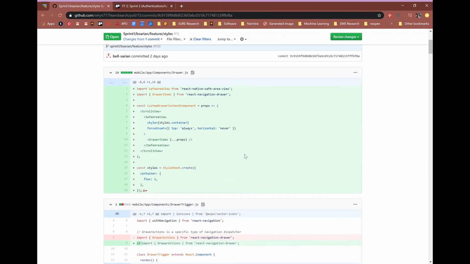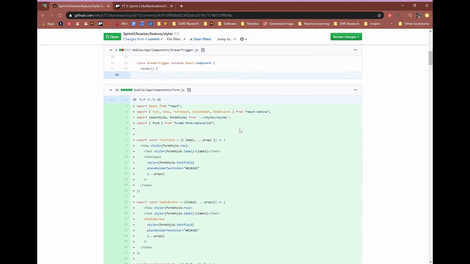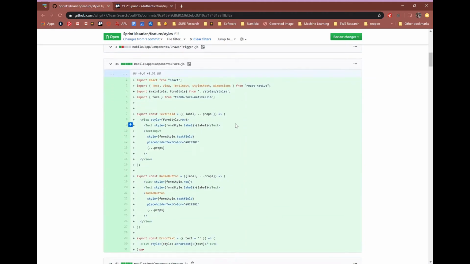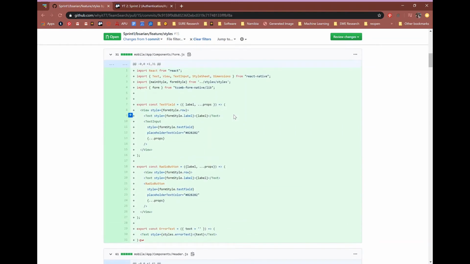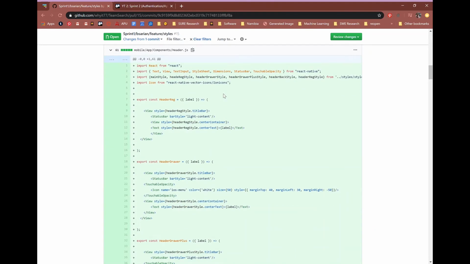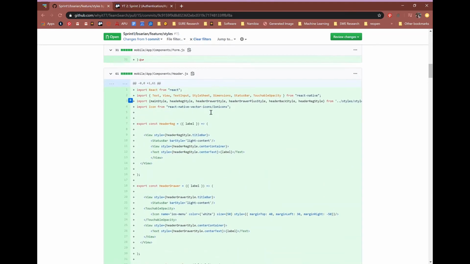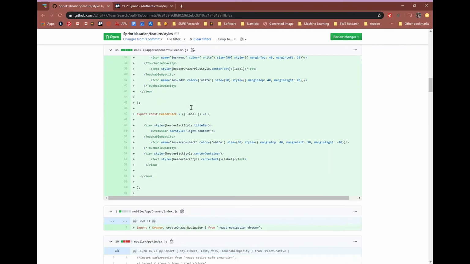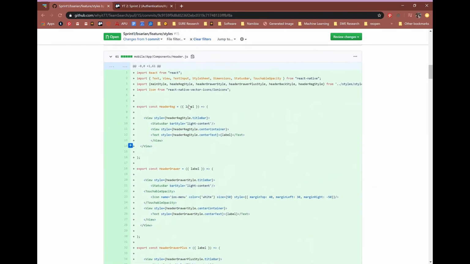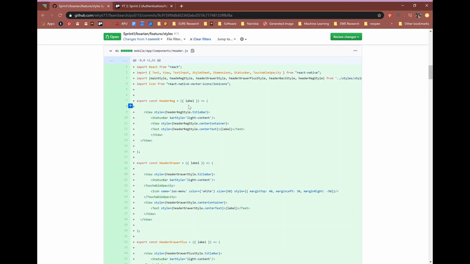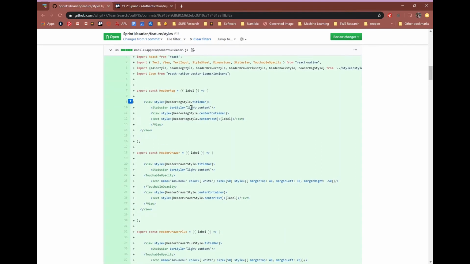Next, let's see. So I tried adding the drawer component, but that didn't really work out. But here we go. Here's where it looks like I'm still using that form, and I ended up deleting that later. Okay, this is where I really started to put together the header and create a custom header component.